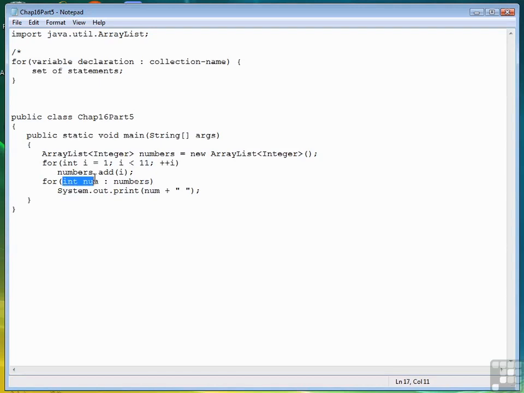We have a variable declaration and a collection name. And what happens is, for each element of the collection, that element is placed in the variable num, and then we can do whatever we want to with it in the body of the for-each loop, which in this case means we're just going to print it out. So let's compile and run that program.